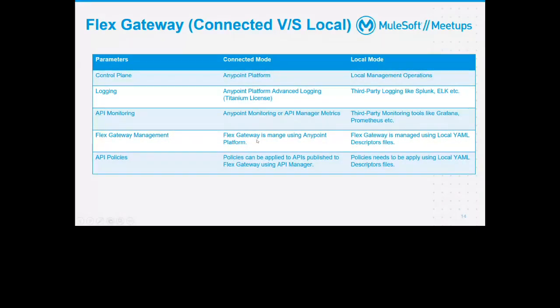Flex Gateway management, as I mentioned, is done by the Anypoint Platform. In local mode, it is done by files. For API policies, you can apply all the custom policies as well as the out-of-the-box policies to the Flex Gateway. There are two or three policies, like logging policies, that are not supported by Flex Gateway yet. You can check the MuleSoft documentation. There are two or three policies, I don't remember the names, that are not supported by the Flex Gateway.